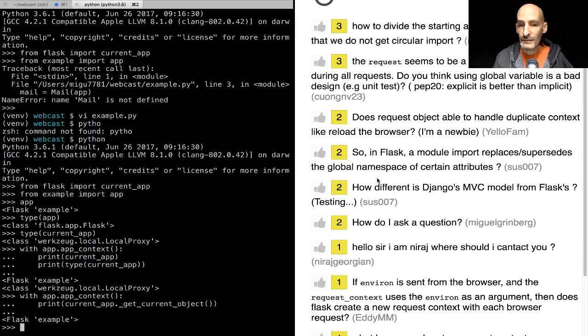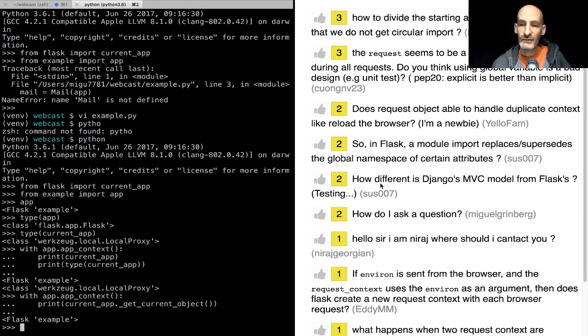Okay, next. How different is Django's MVC model from Flask's? And you're testing. Okay, yes, the test works. I don't think I'm qualified to speak a lot about Django. Flask is not MVC though.